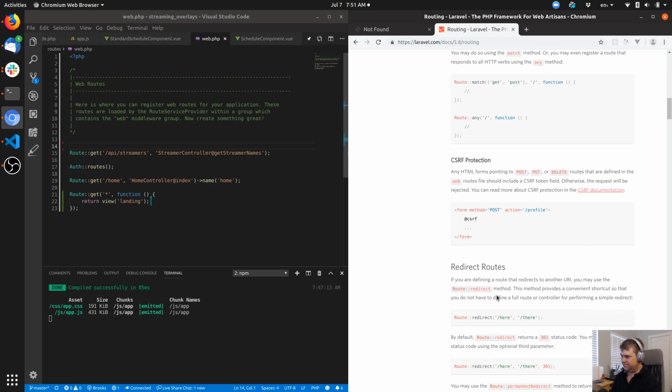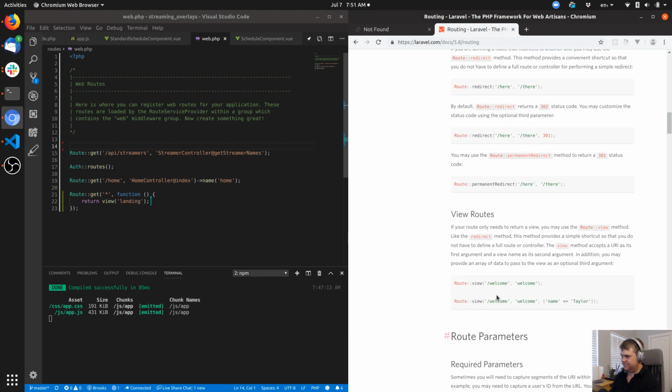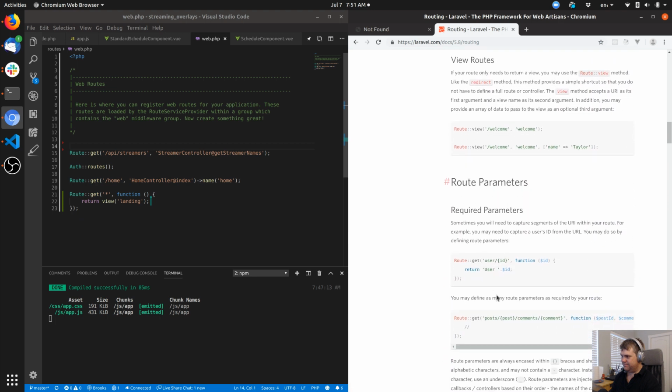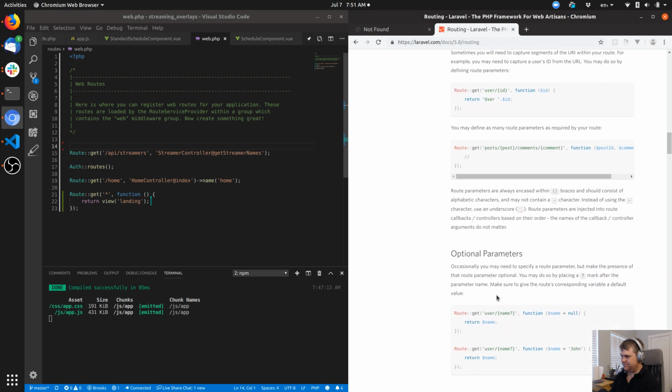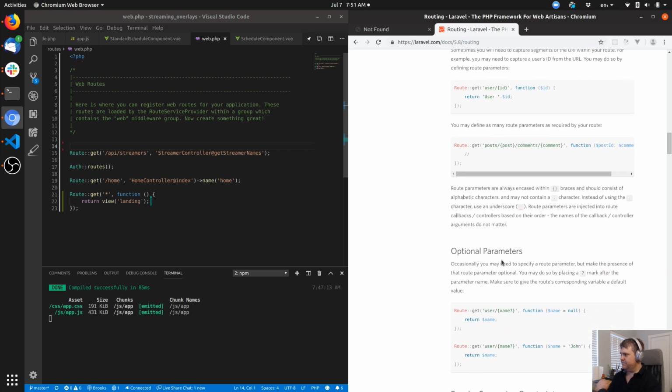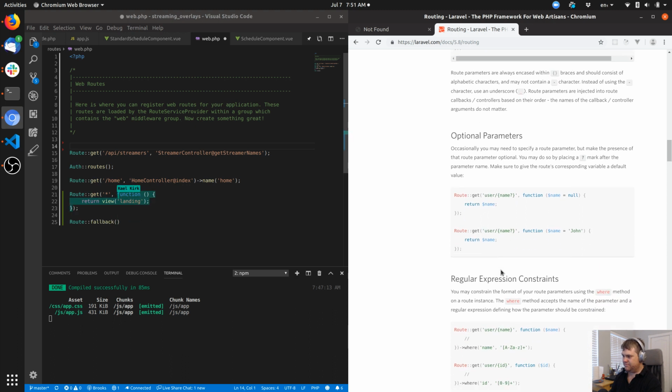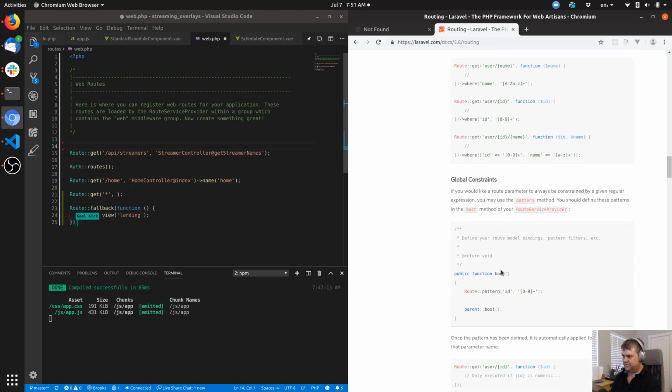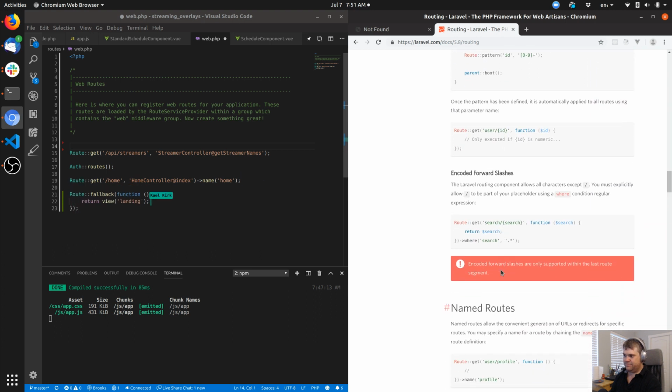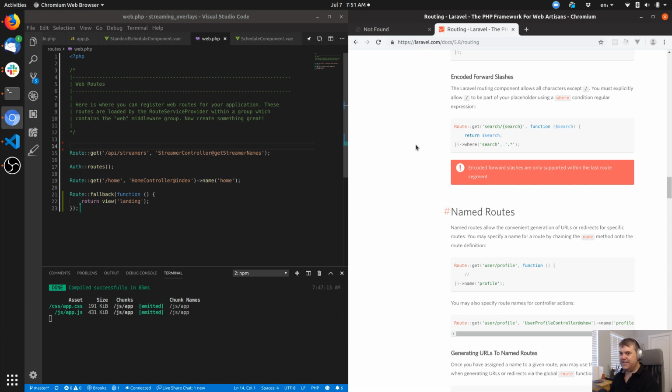Let's see. Getting started, architecture, the basics, front end, routing. So basic routing, view routes, parameters, fallback. Here we go. Ah, it's not okay. So it seems like we just grab this function like that. Let's give it a try.